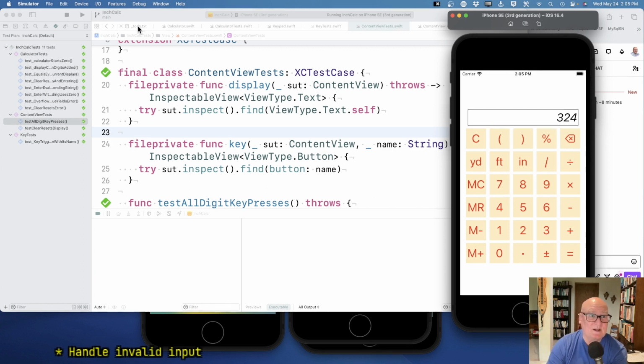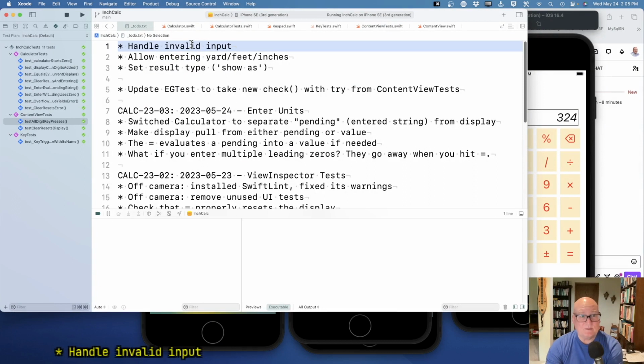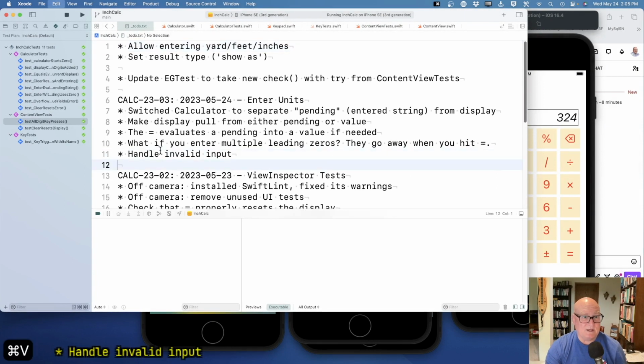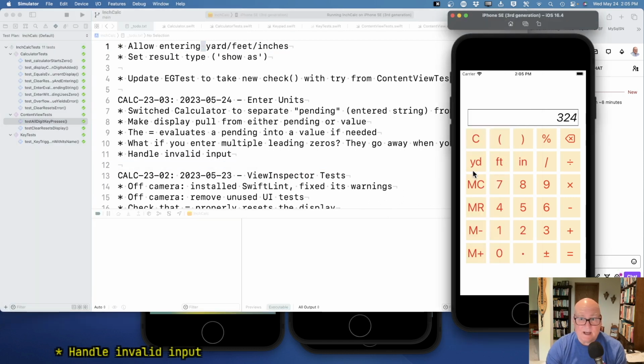Okay, so handle invalid input. Well, we've kind of done that. I don't know if we've covered every possibility, but I guess we've covered anything NS formatter doesn't know how to get, and we deal with that possibility. Okay, so we want to do yard feet inches. I think we'll take a break first and then come back and see if we can develop something that will evaluate the way we want. All right, see you in about 3, 4, 5 minutes.